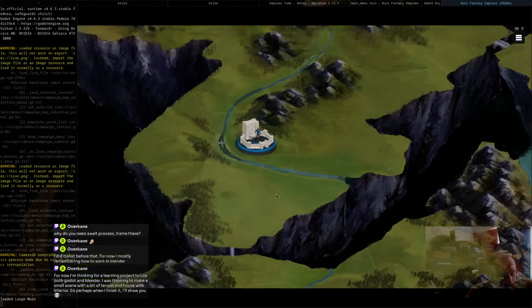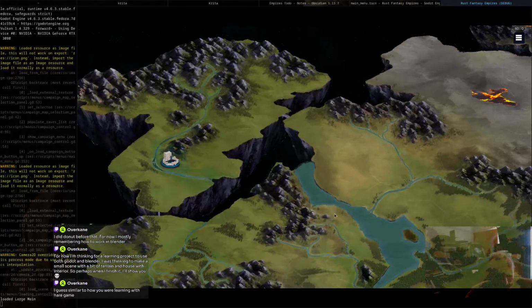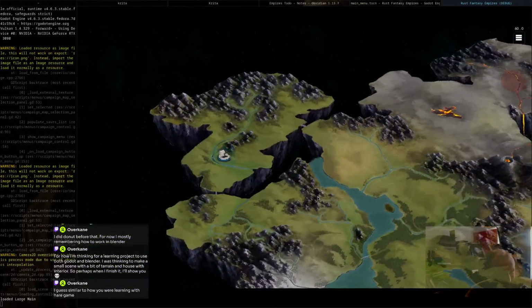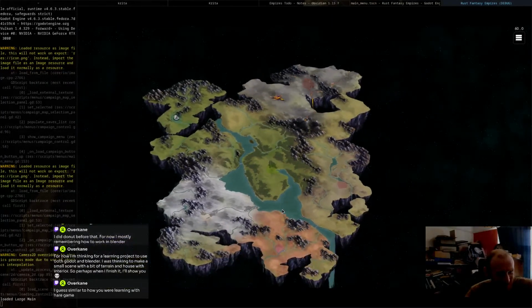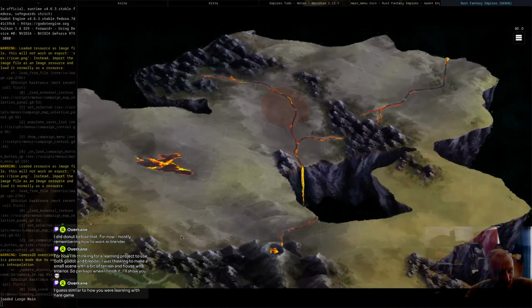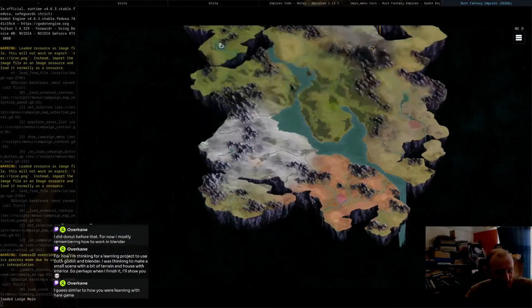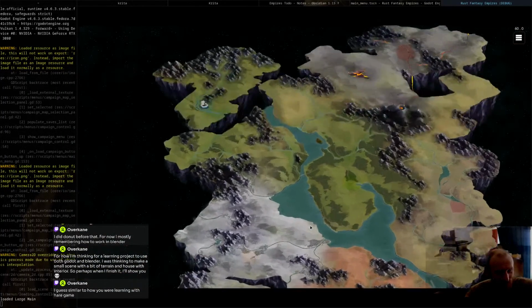For now, I'm thinking for a learning project to use both Godot and Blender. I was thinking to make a small scene with a bit of terrain and a house with interior. So perhaps when I finish it, I'll show you. Yeah, similar to how you were learning with Hair Game. For sure, you can't be stuck in tutorial hell. You've got to eventually just try it, haven't you? Otherwise it never sticks. I think it's a good idea.